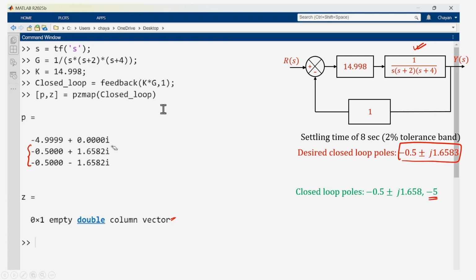Now, here is the part where the approximation comes into action. What we did was essentially we took those specifications and we found out the 2 dominant poles. The 2 dominant poles were minus 0.5 plus minus j 1.6583. Okay. So, those were the dominant poles. I wanted to make them dominant, which means my third pole should be at least 10 times away from them.